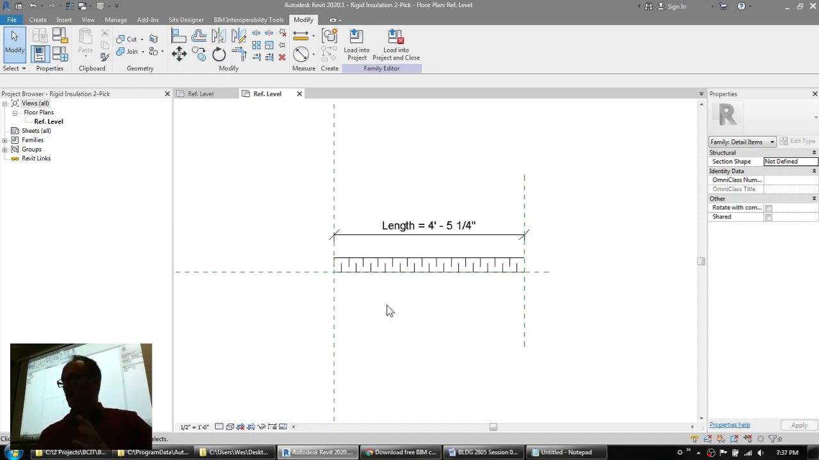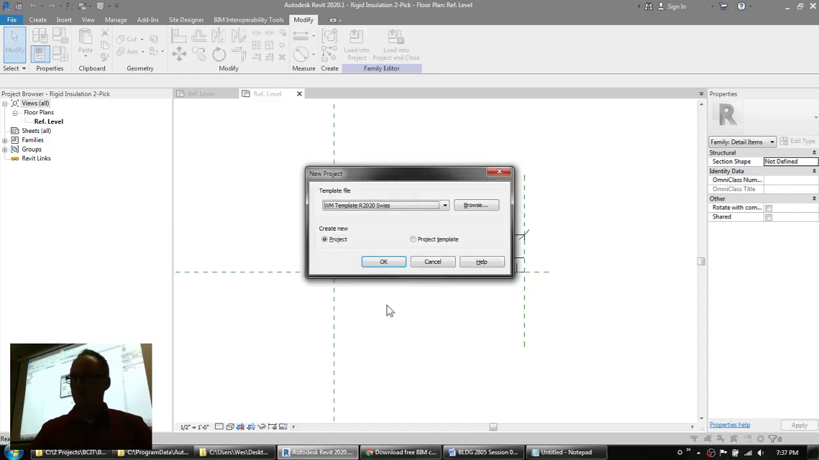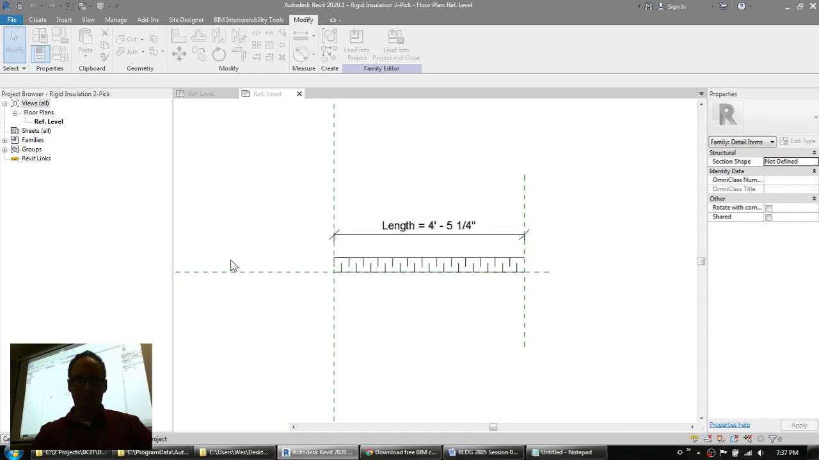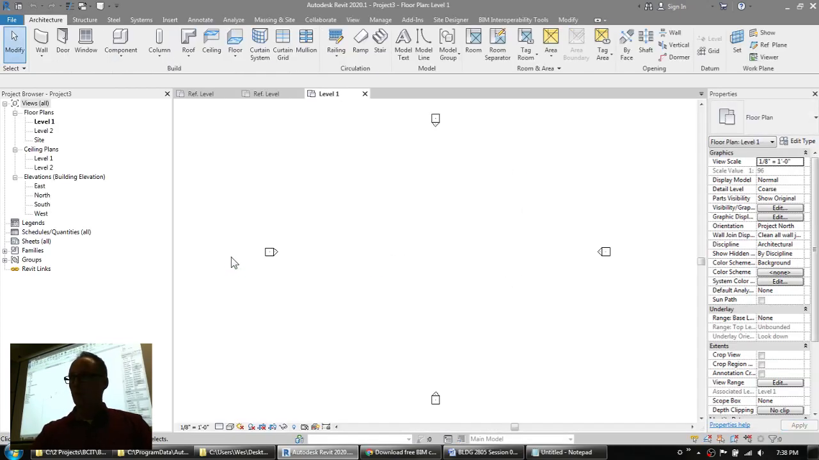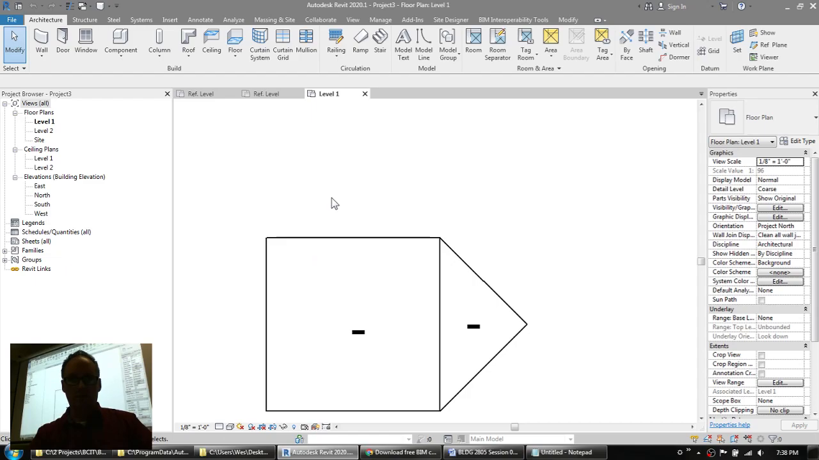Okay, so let's look at using this thing in the context of a project. So if you folks want to just type in Control N to start a new project, and then switch to the architectural template and hit OK. So here we've got a new project open, and I'm going to zoom in on one of these elevation tags here just for scale.